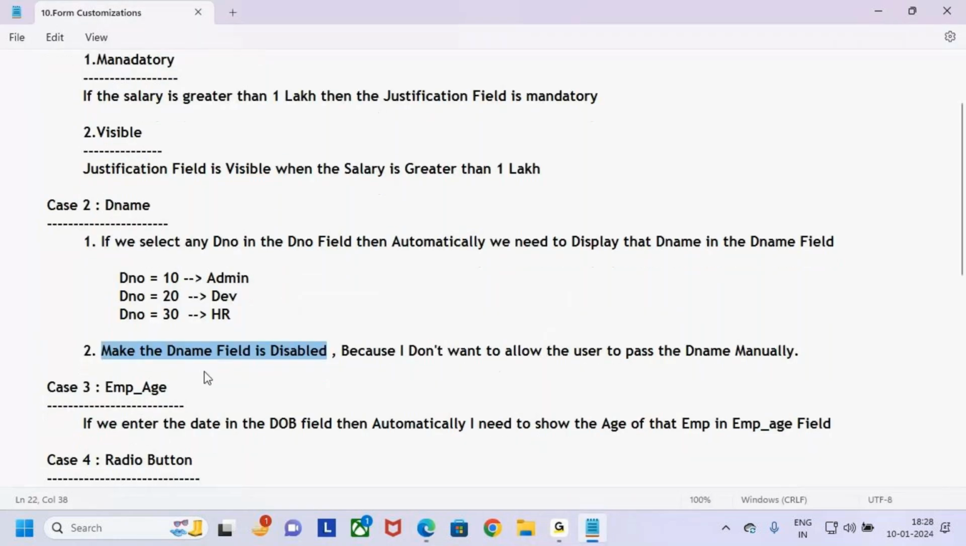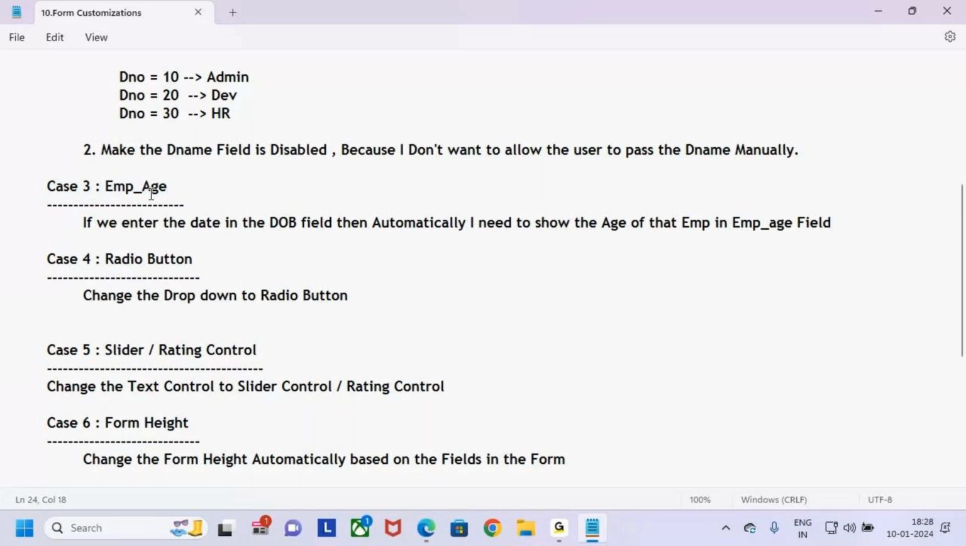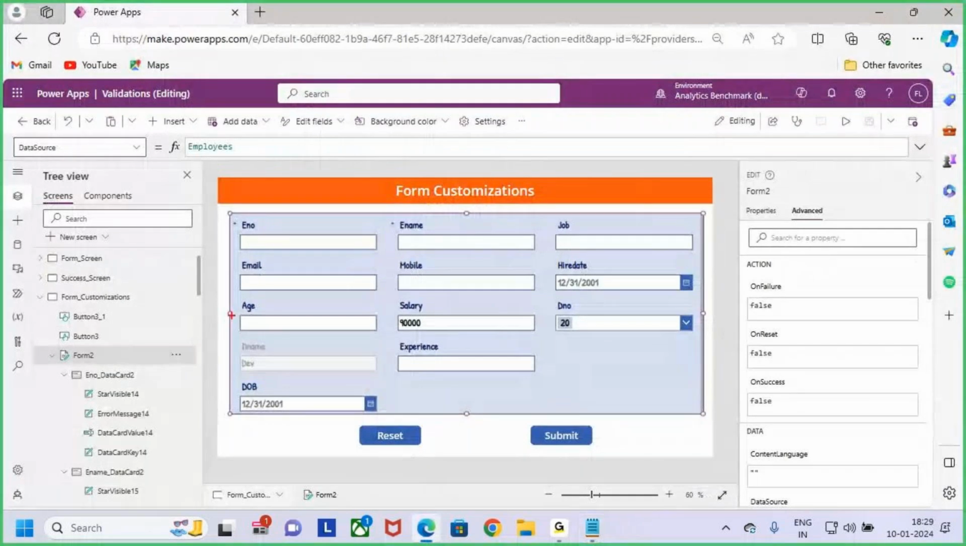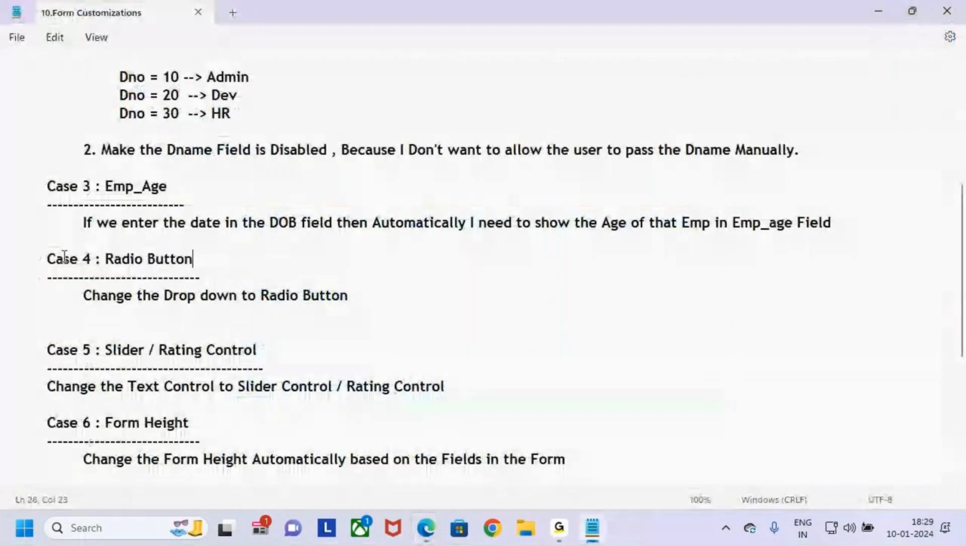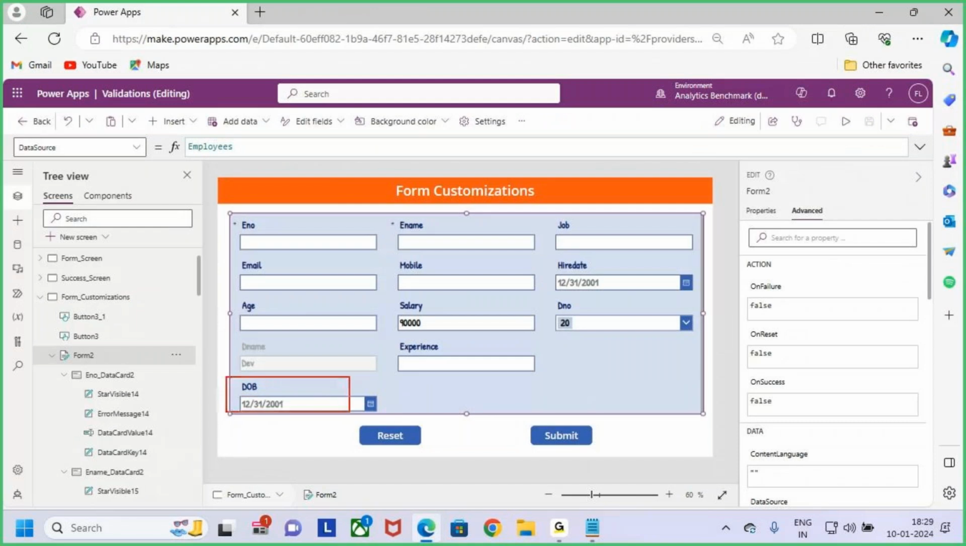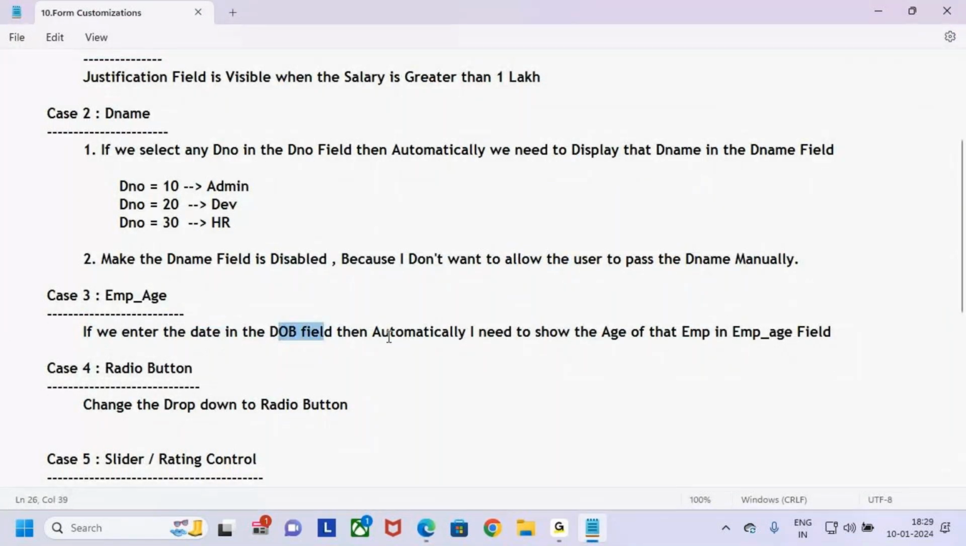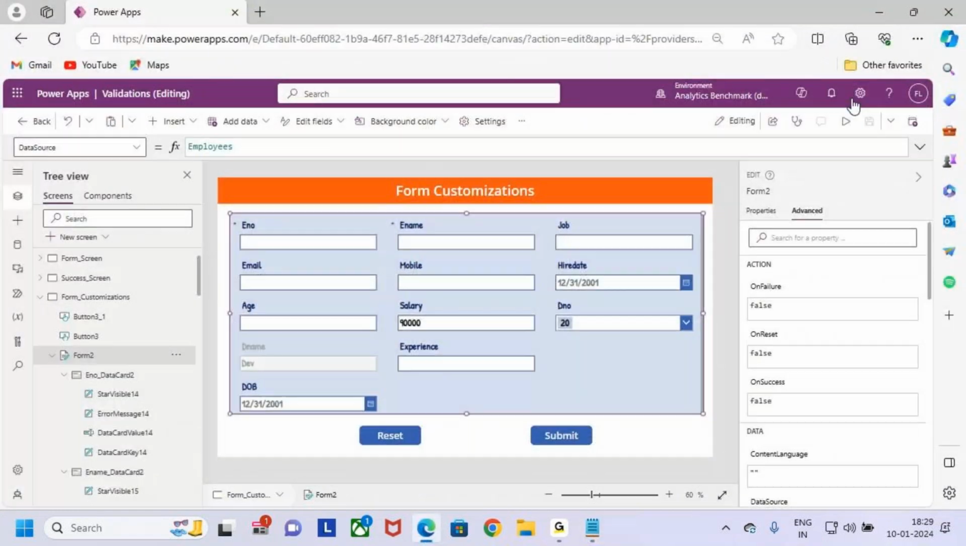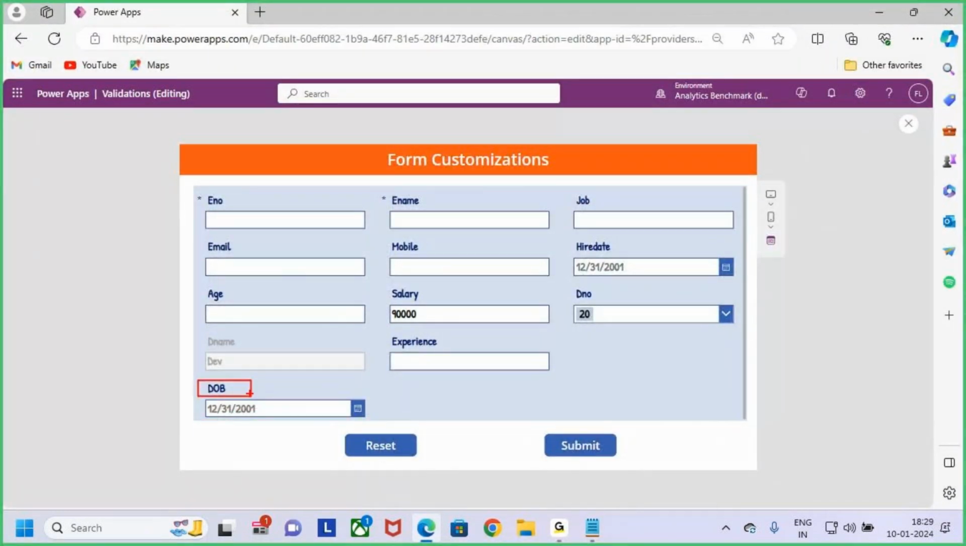So this is the second type of customization we are able to perform, guys. And next, I want to perform some customizations on the EMP age. Now see, there is one column here, the employee age column, guys. Now what's my requirement here, try to understand. There is one field called date of birth. If I enter the employee's date of birth in the date of birth field, then automatically I need to show the age of that employee in the age field. That means when I enter the date of birth of the employee here, automatically I want to display that employee's age here.